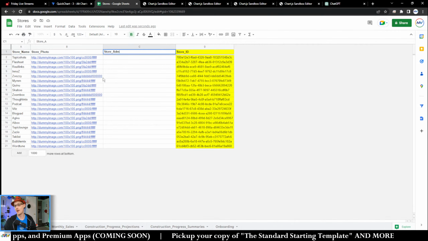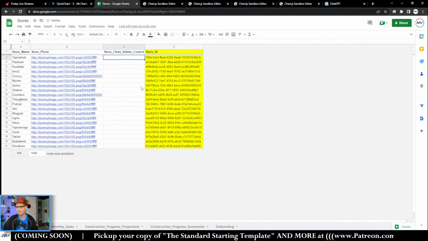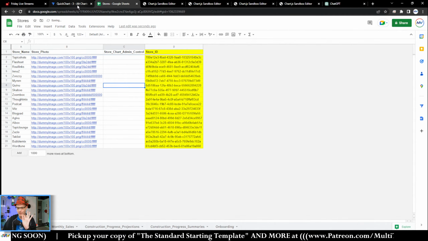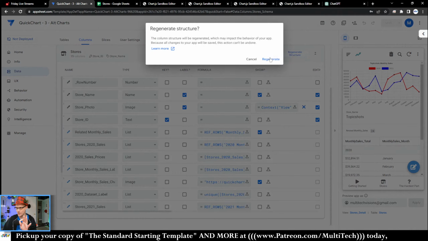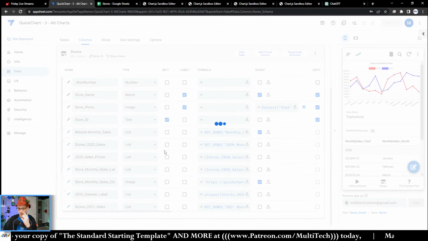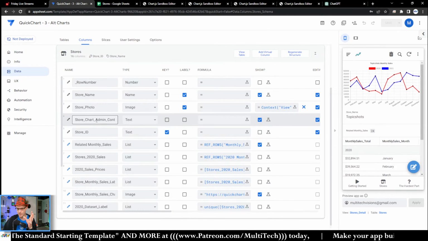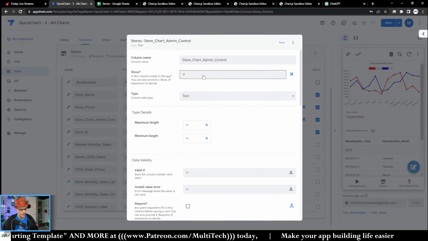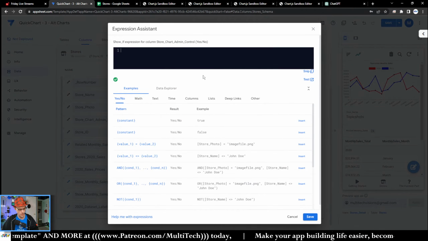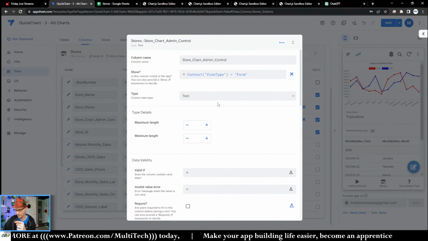So like store chart admin control, something of this nature, right? Okay. Now I've got this control on the store level, so I need to get that column in my store table. And this is going to be the place that I can play with things. Since this is an admin thing, I don't want people messing with it willy-nilly. What I'm going to do is put this inside the form only for its show if.